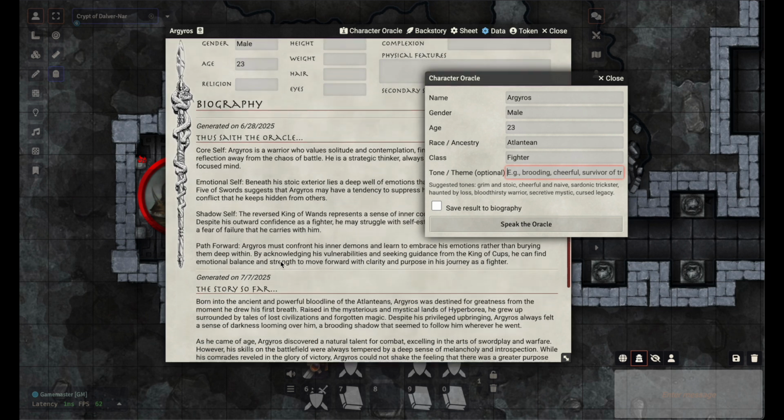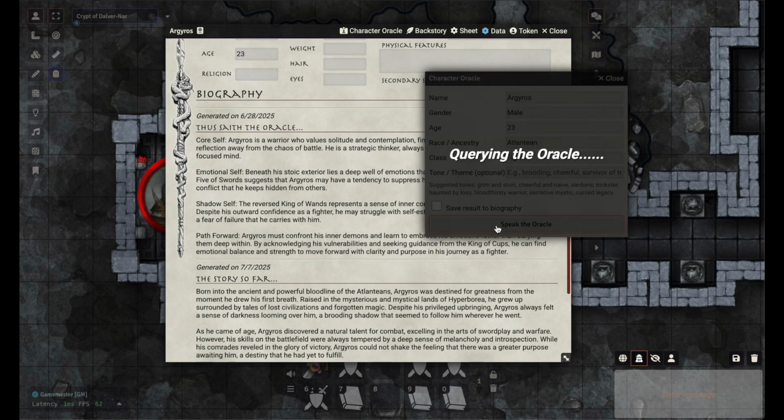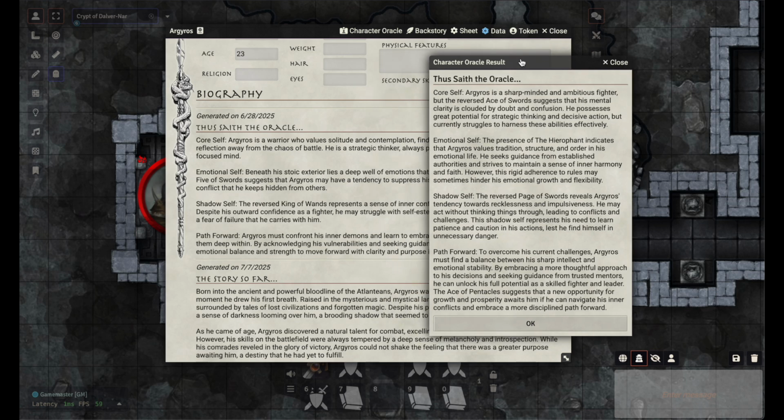Now you can see I've got it right here, so I did a test one already. So when I click Speak the Oracle, I'm not going to check this save result box, but if I click Speak the Oracle, you can see it's querying the Oracle. It's basically sending this data to OpenAI, and this is what I got back. Thus saith the Oracle. And like I said, it's a tarot reading, so it's 4 cards, and it tells you what the 4 cards were that it drew, and it goes to your core self, your emotional self, your shadow self, and your path forward.